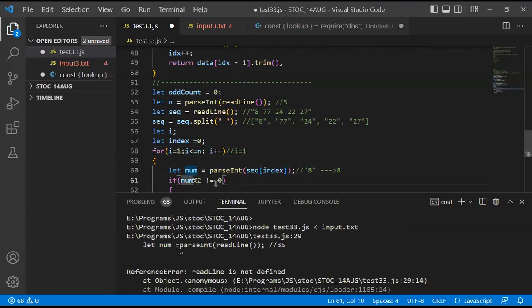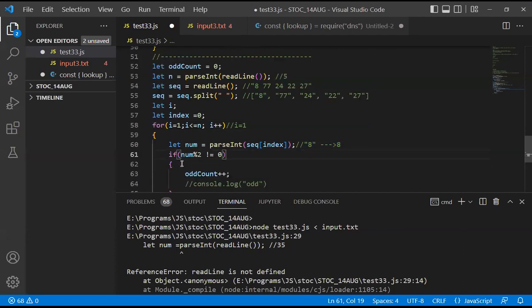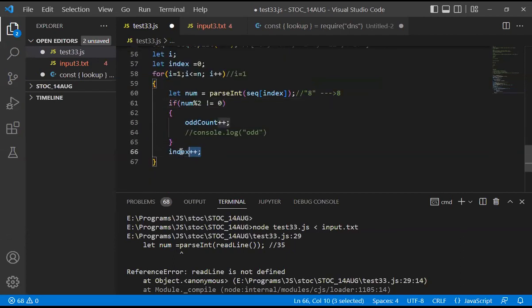I check: not equal to 0. Num modulus 2 is 0, so this condition doesn't hold true. So I come here and increment the index. When I increment the index, my index becomes 1, right? I'm inside the loop. I increment the i value to 2. And 2 is less than 5. Yes, less than or equal to 5.